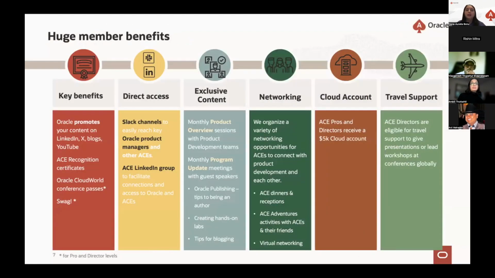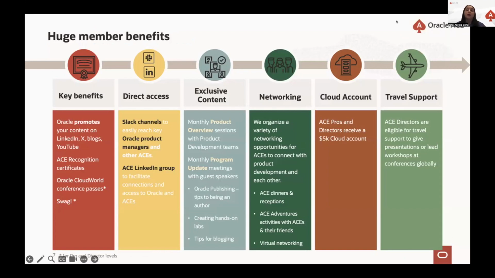We host a lot of events such as dinners, fun events that we call ACE Adventures, a lot of virtual networking, and much more. Of course, we also give you cloud credit if you are a Pro or a Director. And for our top tier level of the program, ACE Directors, more than this, they are eligible to receive travel support if they attend conferences and talk at conferences all around the world.